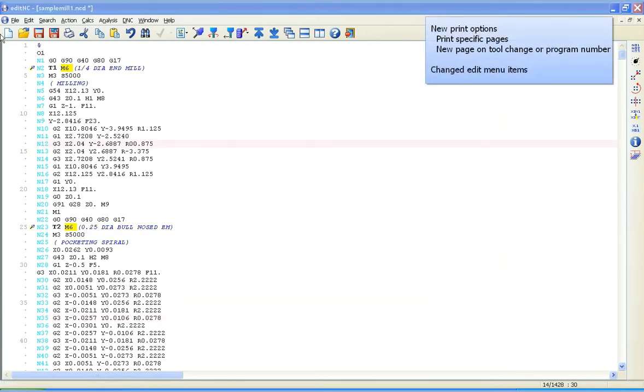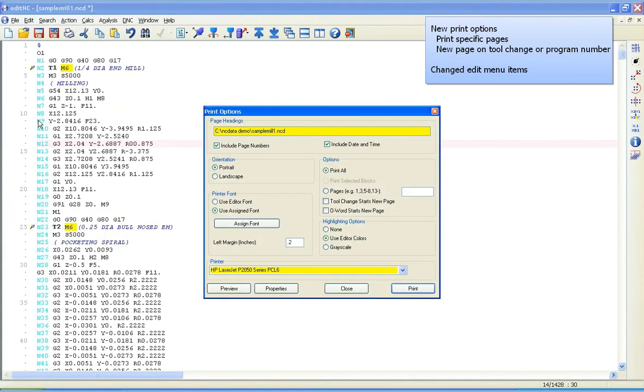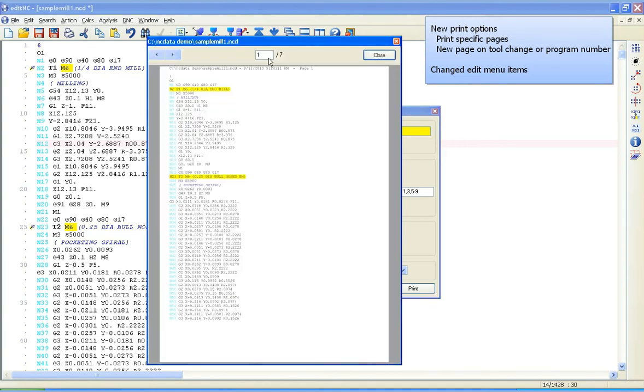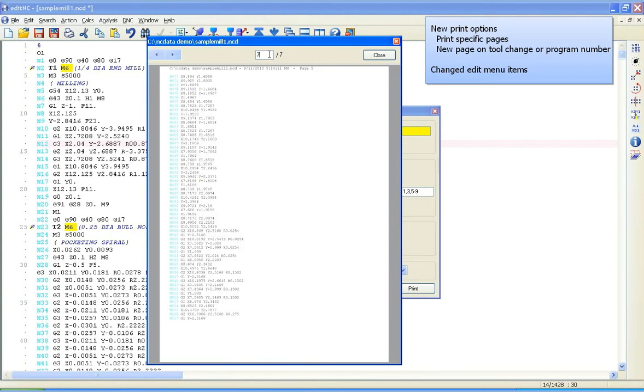We've added some new options for printing. One is the ability to print specific pages. We can print, for example, rather than printing everything, I can say print pages 1, 3, and 5 through 9. And if we do a print preview, we'll see that it printed 7 pages. We can jump around now, which we couldn't before in the print preview, so we can go look, for example, at the very last page, which was page 9.